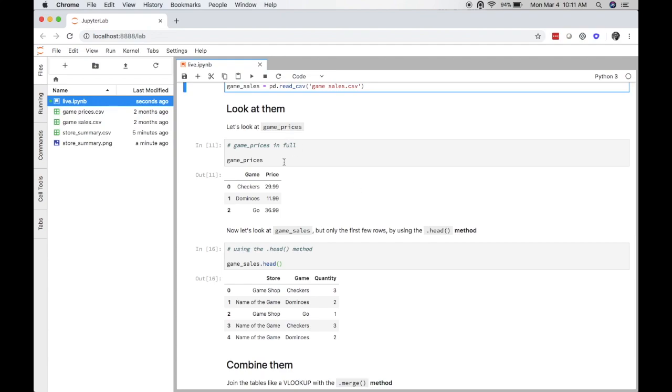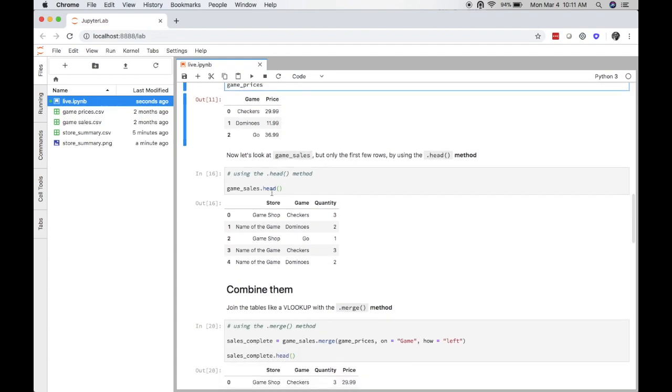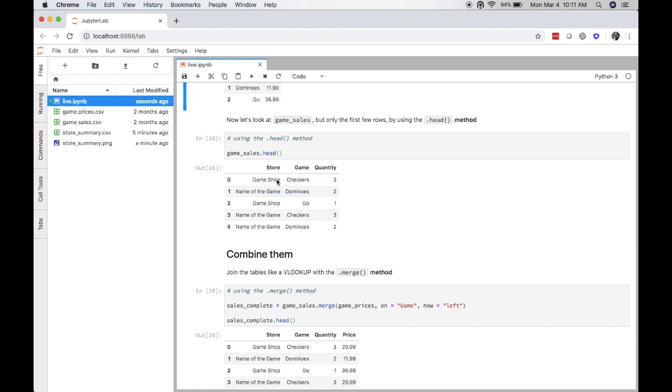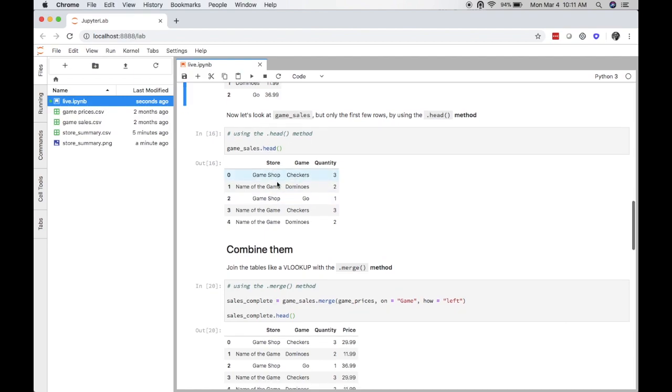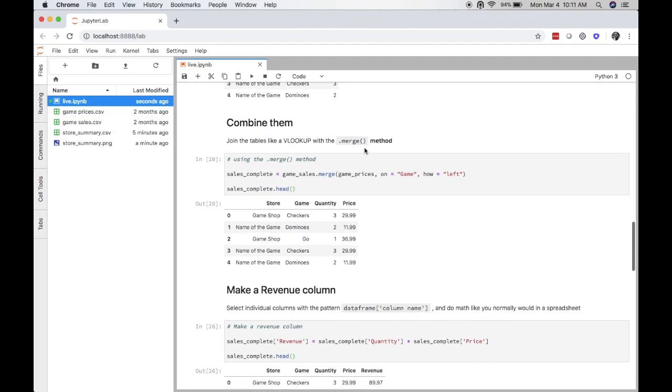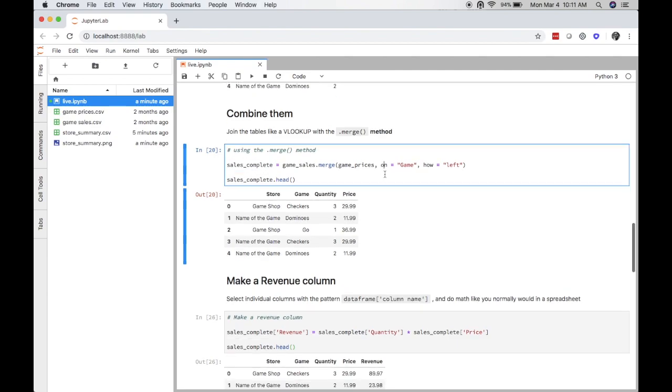We looked at game prices. We looked at the top of game sales using the .head method. We combined our data sets using .merge, using the closest thing to a VLOOKUP in terms of joining, which is a left join. We joined them on the game column.